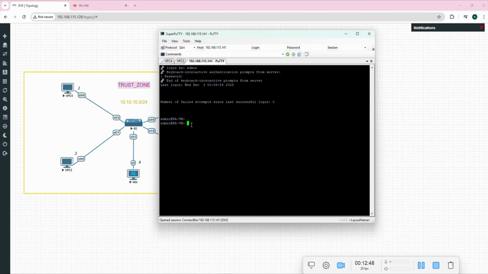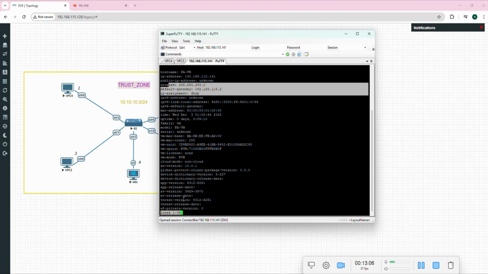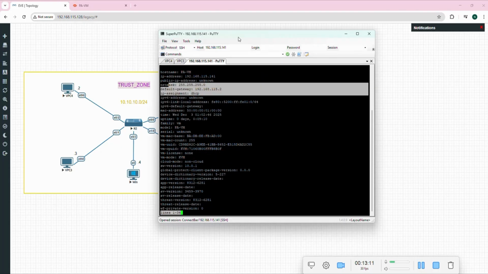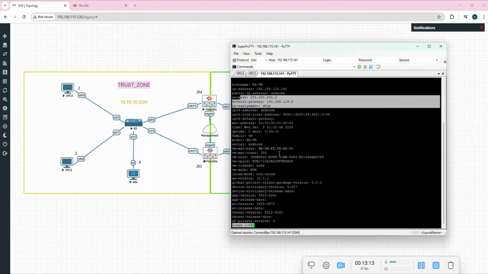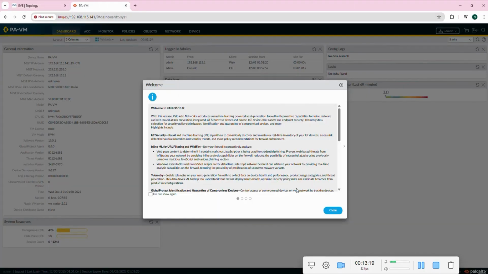So show system info. Now we have an IP address. Default gateway is .2, IP address is .141, and the mask is. And then we have all the other information about the device. Okay. Now we have both CLI as well as GUI access to this Palo Alto.